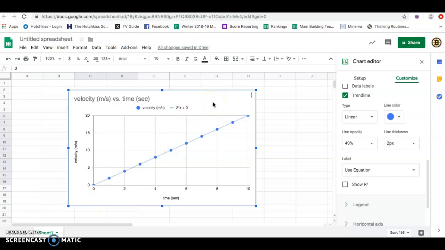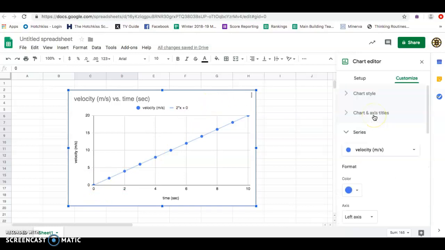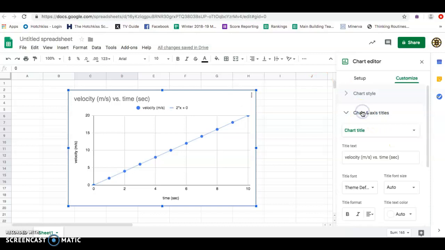All right. And then I want to do a couple more things. Slide up here a little bit, and I need a title. So this says chart title. I can put whatever I want in here. So maybe velocity of a toy car. All right, there we go.